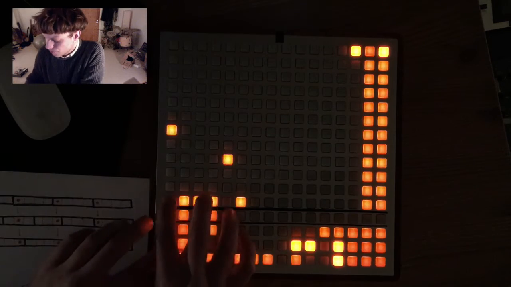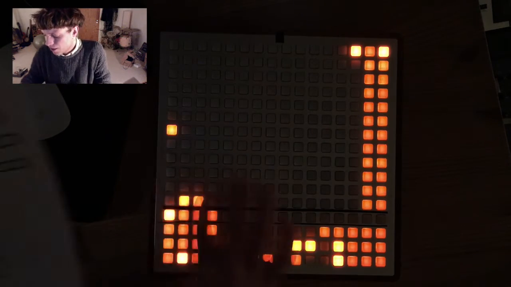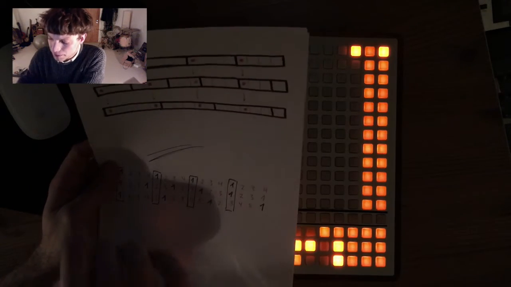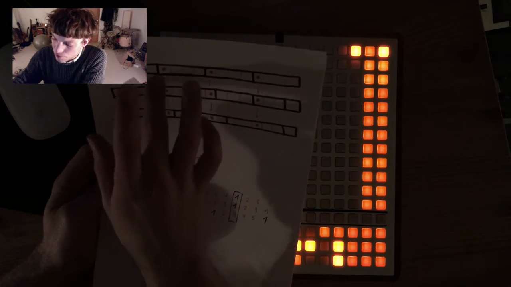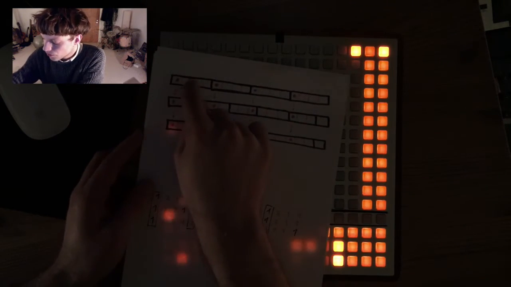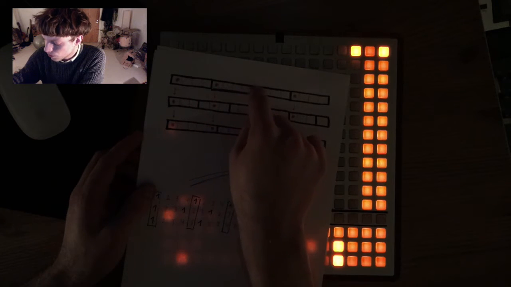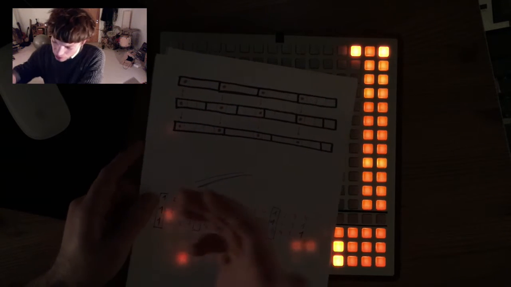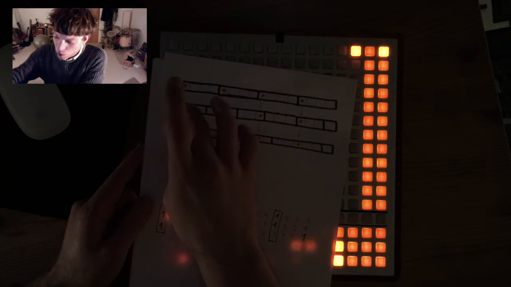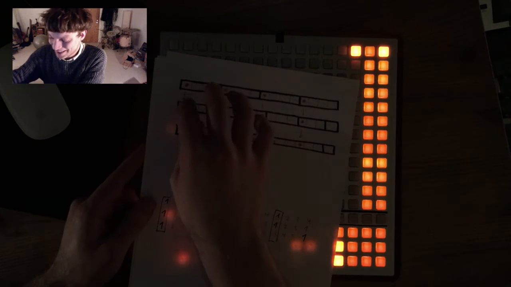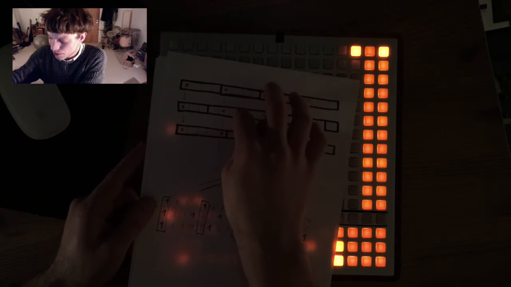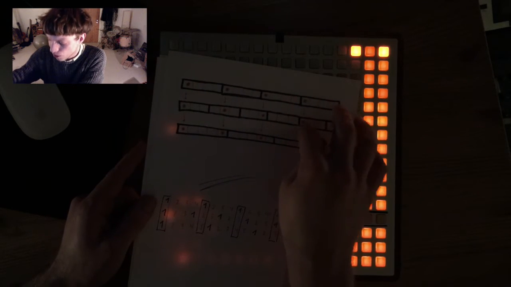Let's put this to 3 right there. My note sequence though has 3 steps. So while my step sequence is playing 1 2 3 4, 1 2 3 4, 1 2 3 4, my note sequence is actually playing 1 2 3. Once again, 1 2 3, 1 2 3, 1 2 3, 1 2 3.